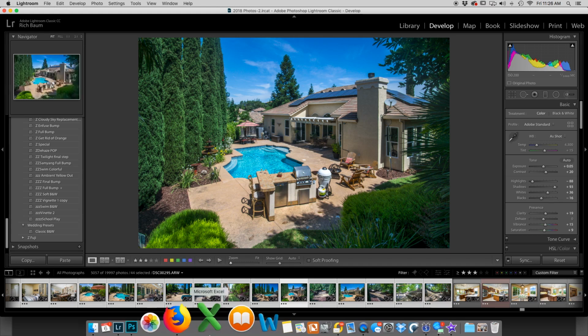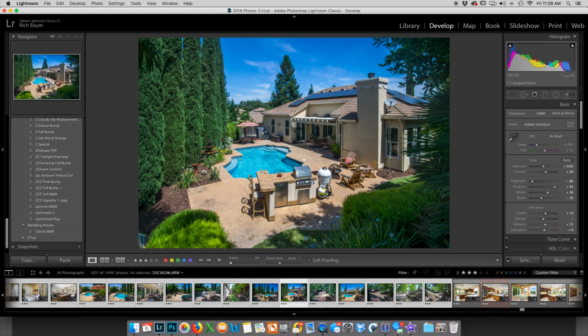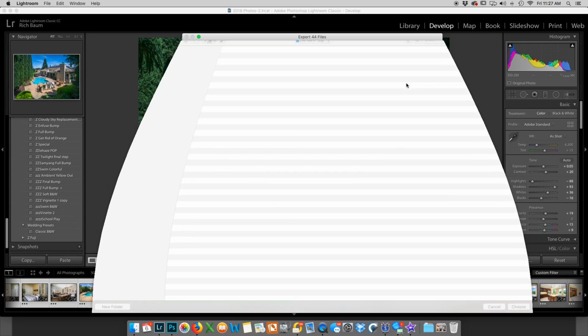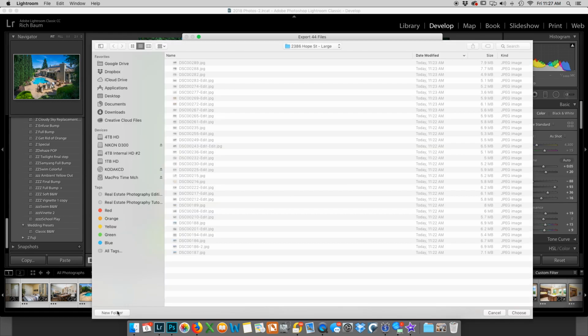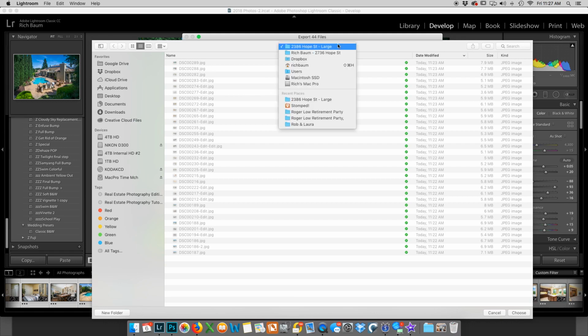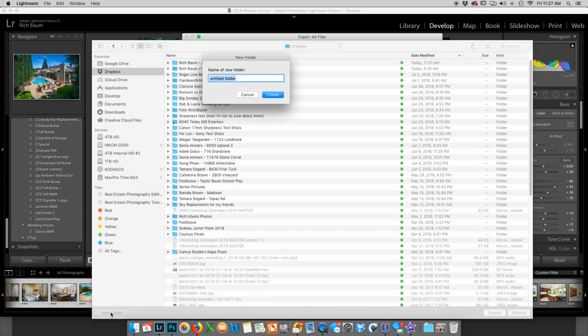So I've got these highlighted now, and what I'm going to do is go up here into File and Export. And that's going to bring up my Lightroom export dialog box. And what I'm going to do here is choose a new folder in Dropbox. Let me show you. Hold on. Let me go back a second. I'm going to go to Dropbox, and I'm going to do a new folder.